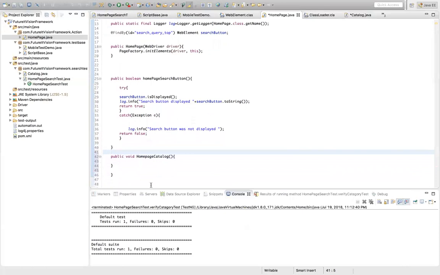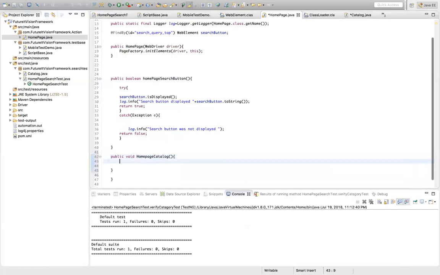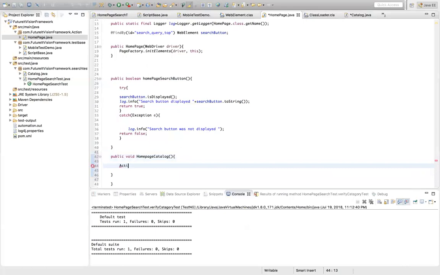What you have to do over here is we need a mouse over. For mouse over, we need to use the Actions class. This is the best way to do this, so we're going to follow it. You're going to call this Actions builder equals new Actions, which takes driver.